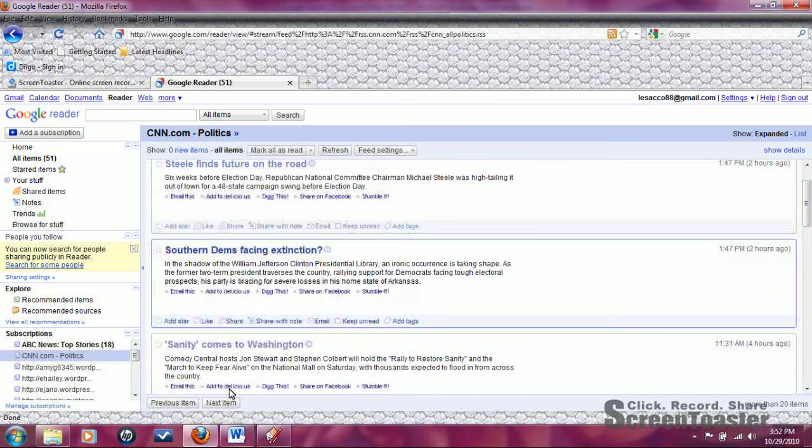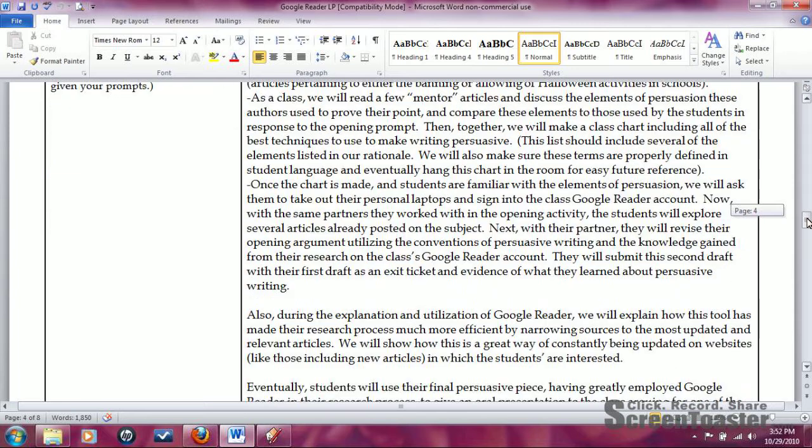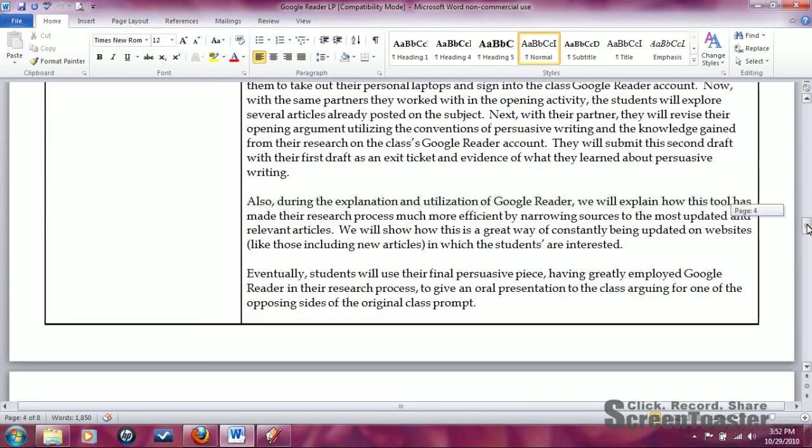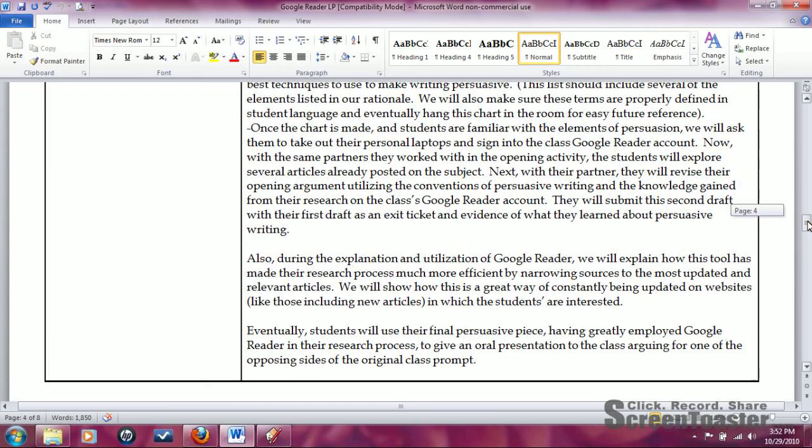And then, going back to the lesson, what they're going to have to do is take all of this information and synthesize it and create a better persuasive essay based on what they learned from Google Reader and from the different articles that they use to conduct their research. And we're going to explain how this tool has made their research process a lot more efficient because it narrowed down the sources and gave them only the most updated and most relevant articles.